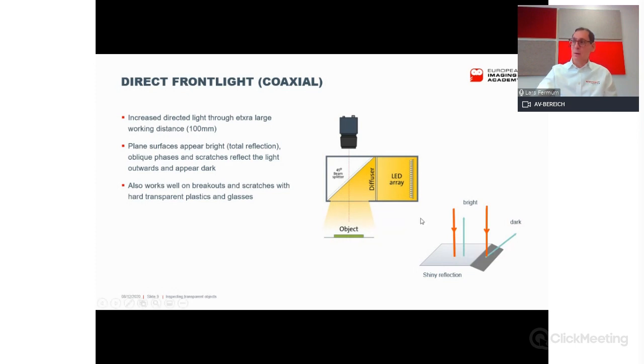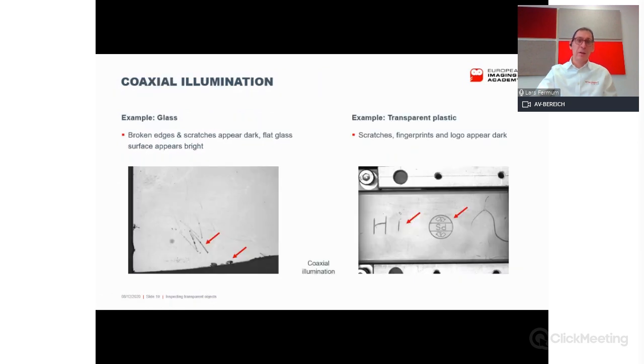The object is illuminated from above. Angle of incident is the angle from the outgoing light ray. And so we get here the flat surface bright because of specular reflection, and oblique phases and scratches reflect the light away and appear dark. And this also works well for chipping and scratches on hard transparent plastics and glass. Now let's have a look to some examples.